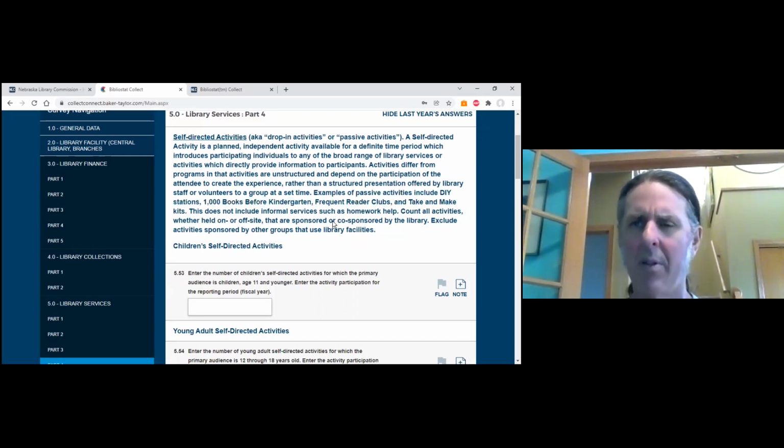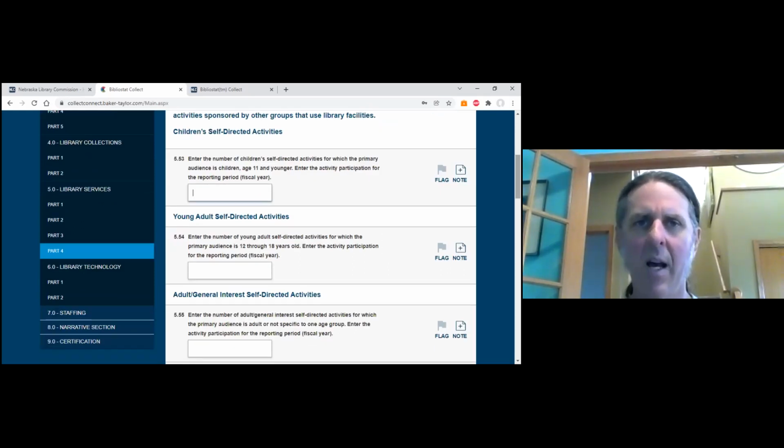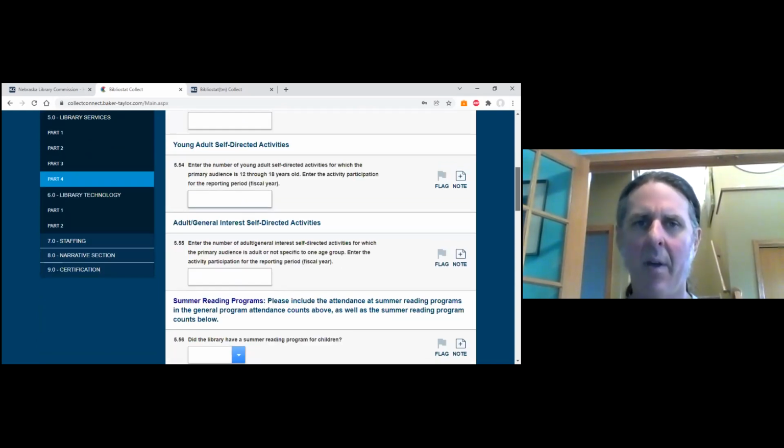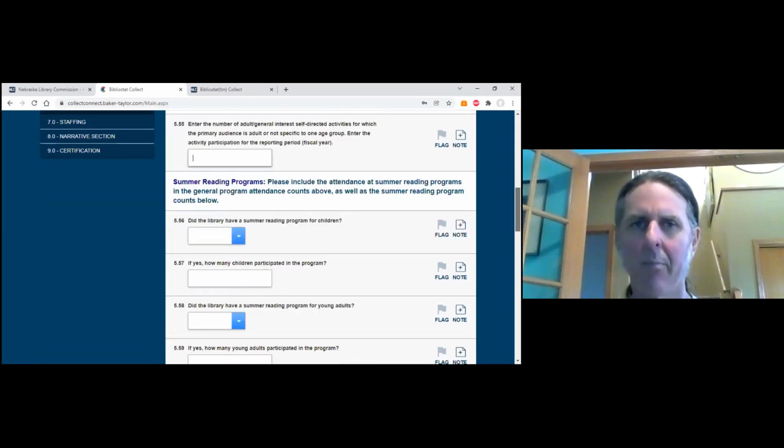Sometimes libraries, particularly in the children's areas, might put out other passive activities for kids to do. If you want to count those on the survey, you now have a spot to report them. We have them broken down by children's, that's age 11 and younger, young adults 12 through 18, and then adult or general interest we lump into one category here for passive activities.